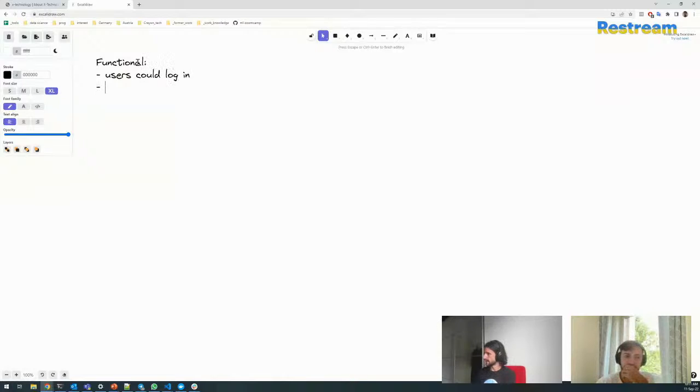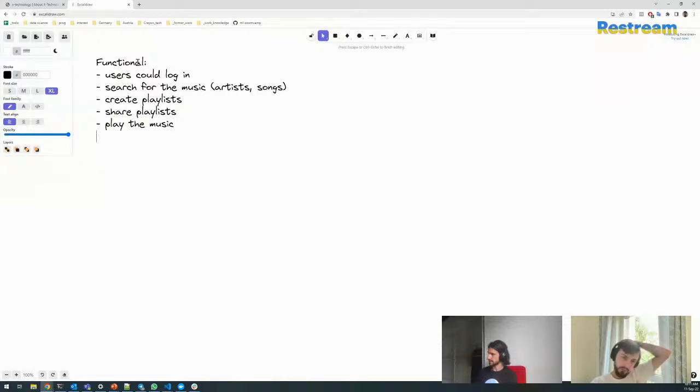Search for the music, artists, songs, create playlists, share playlists, I guess, right? We can focus on this. Not focus, but I would say it's interesting functionality. And play the music, I guess. Maybe also add likes to the tracks.